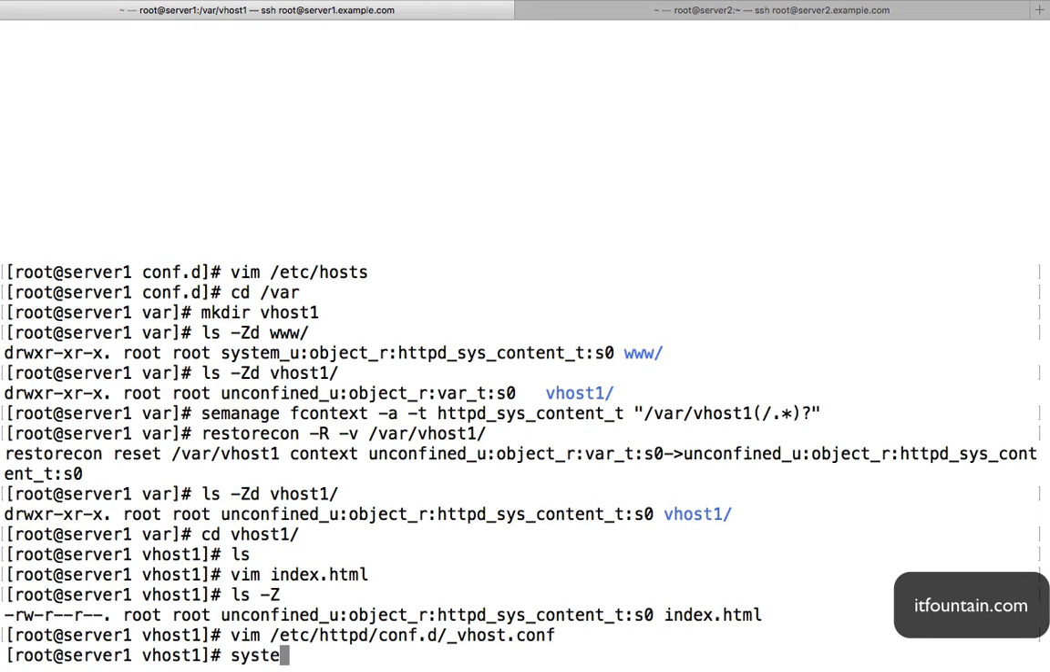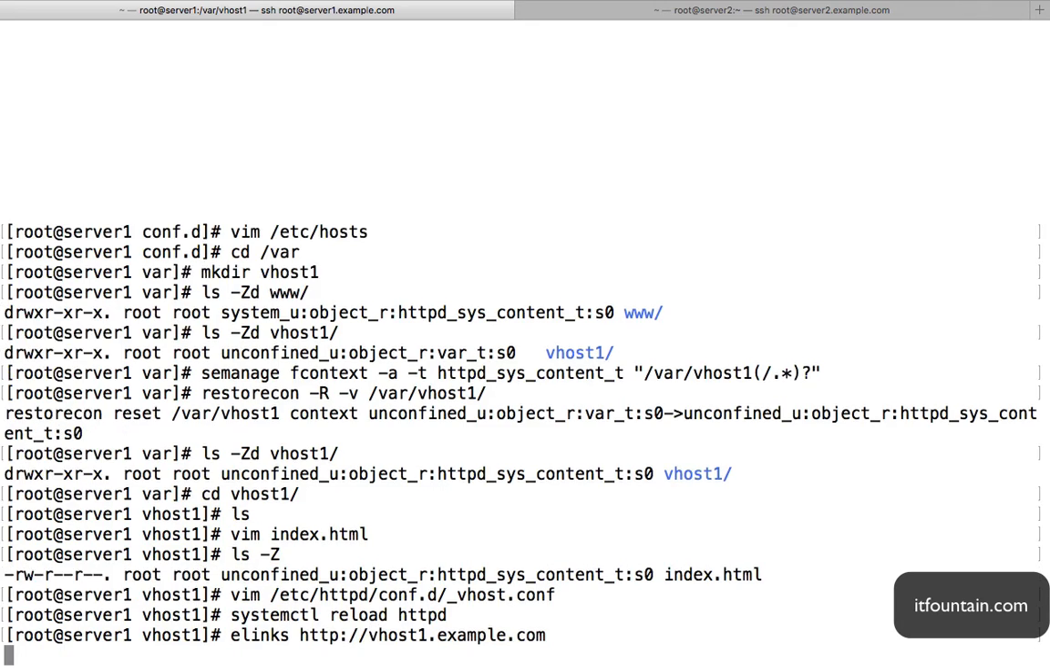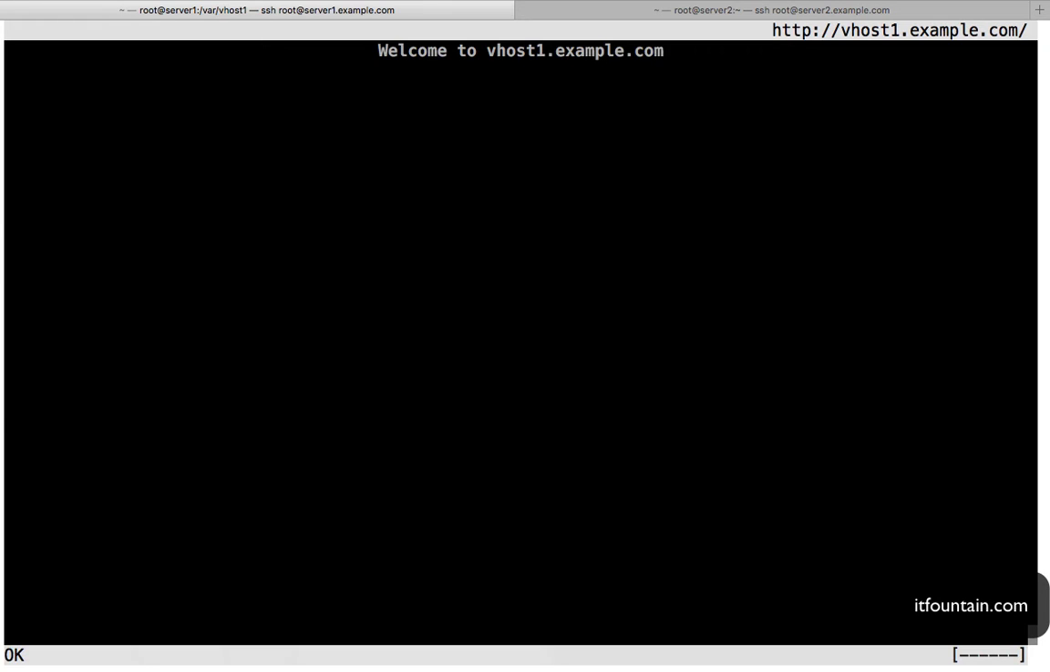We do need to reload the config, so systemctl reload httpd, and then let's give it a quick test. vhost1.example.com, add the http at the front. Okay, great, that's working.